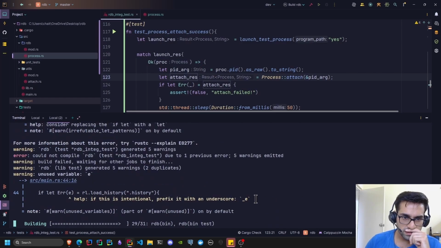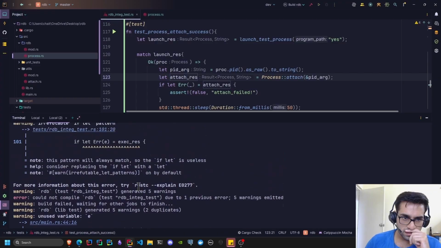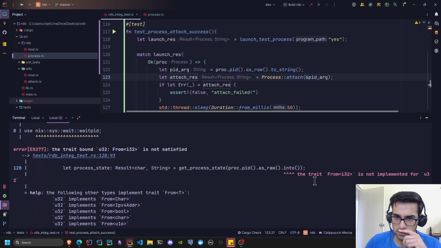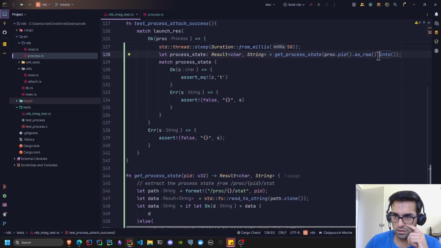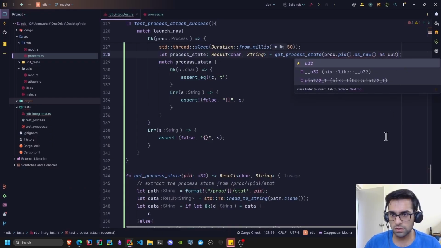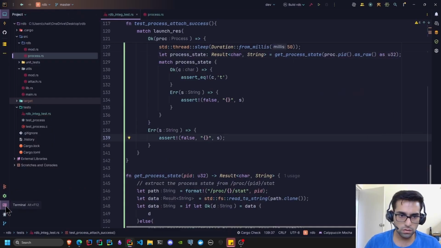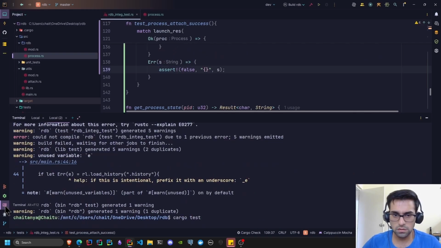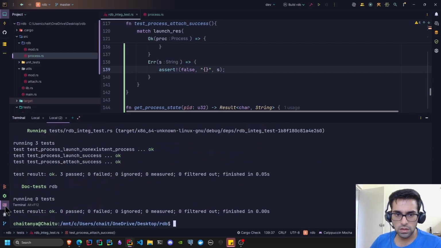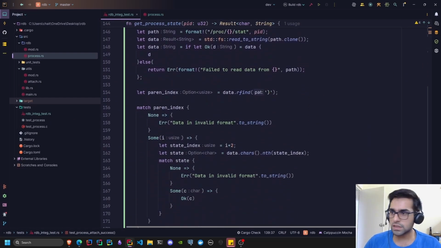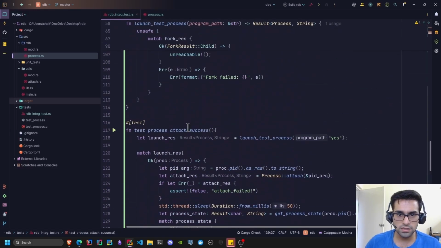Does it work? No, it doesn't. What's the error? Error is the trait from not implemented. Where into? This into is not working. So maybe we can do as U32. Let's try that. Assertion, type assertion. It worked. Great. All right. So we successfully tested the attach success case.